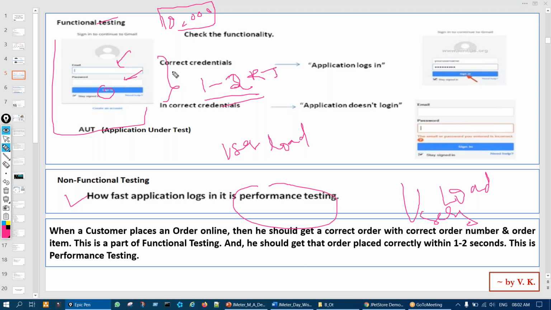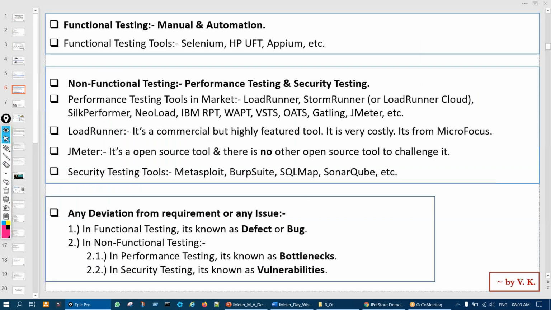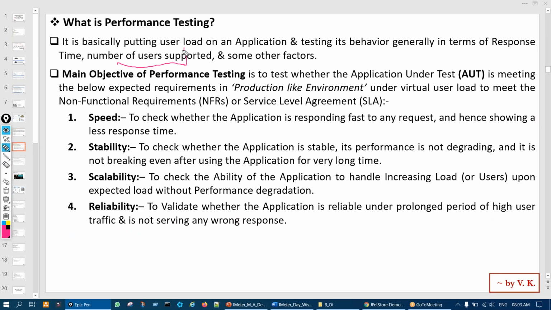For a 10,000 user load, we do the login for all 10,000 users, and then we check the response time: how much it takes for 10,000, for 5,000, for 1,000 users. That is what we do. And in that, we find how much user load the application can support, meaning the maximum user load the application can support. Before that, it goes slow. More users on the system means more load on the application.